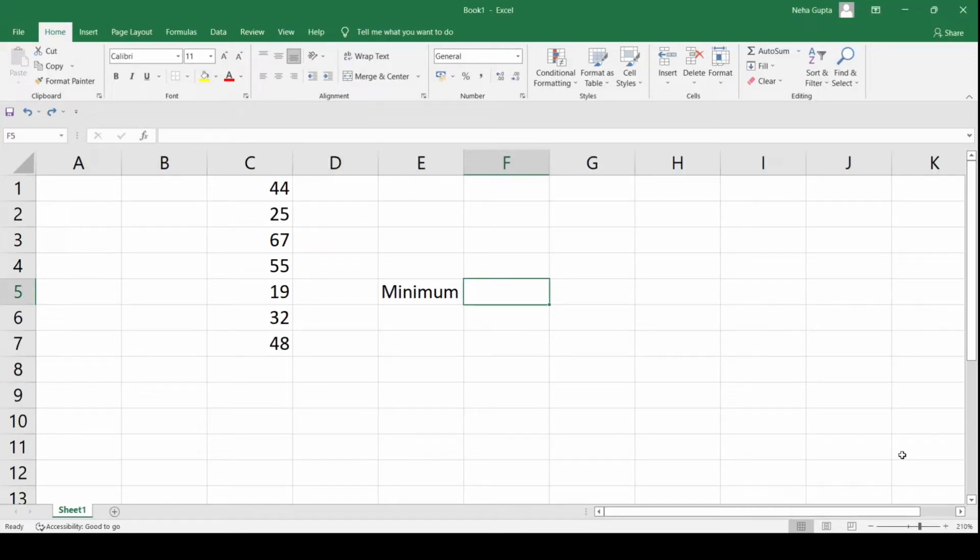In this video, we will learn how to calculate the minimum out of all the numbers that are present in our Excel sheet. So these are multiple numbers that I have written down and I want to calculate what is the minimum value out of all these numbers. So for that, Excel has a predefined function known as MIN.